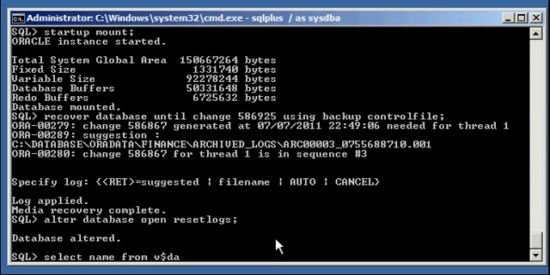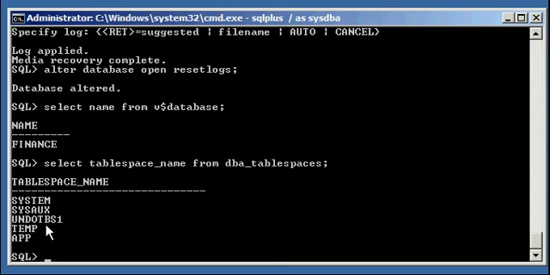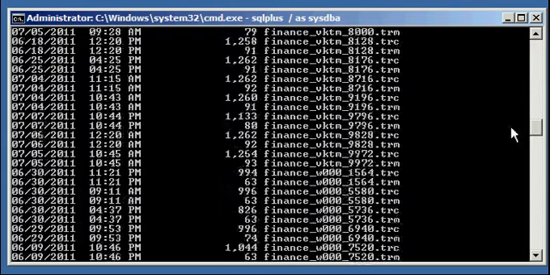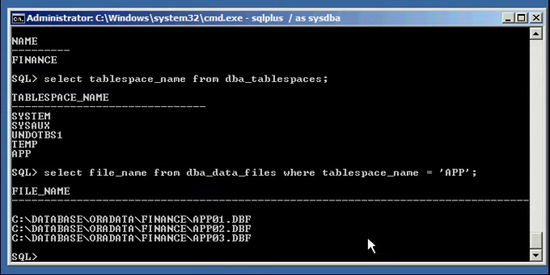Select name from v$database. See, I'm connected to the right database. And we check out our table space names. Oh, and look at this. The app table space is back again. Oh, sorry, so the app table space exists. And select file_name from dba_data_files where tablespace_name is equal to app. There it is.